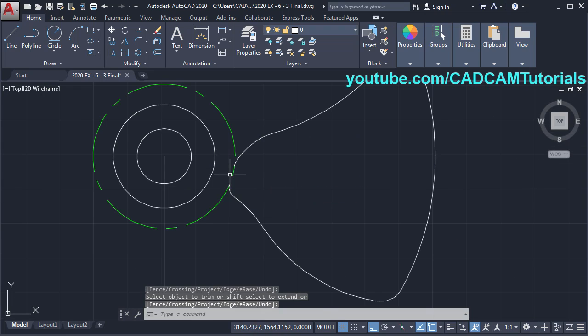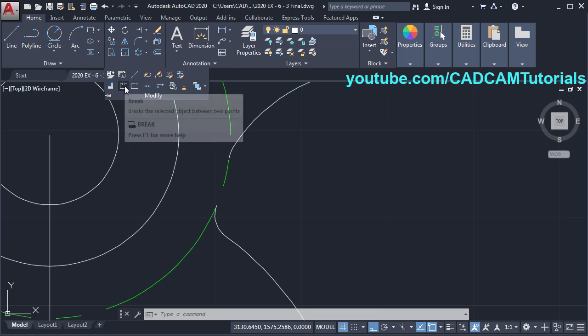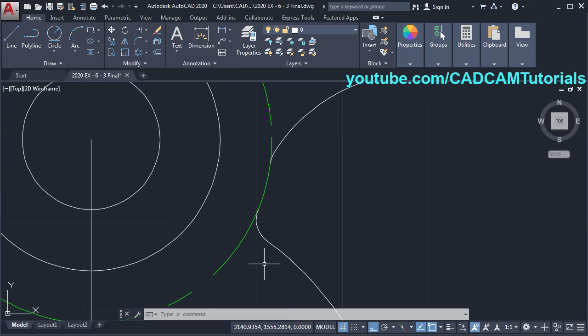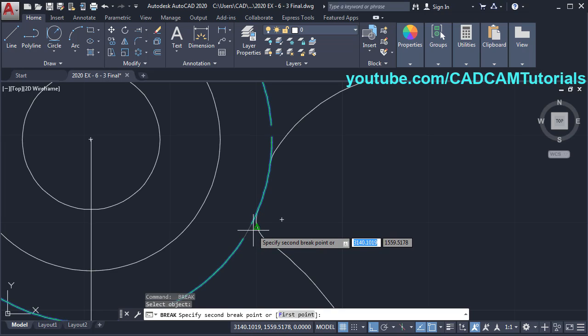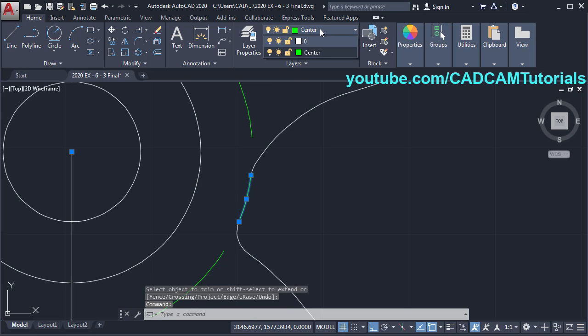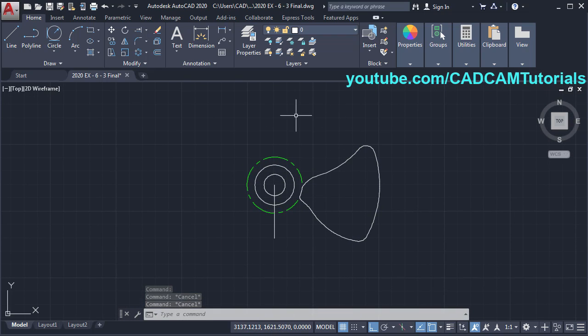Then press enter. Here I want a continuous line. For that I will break it, click on modify, click on break, select this object, take your cursor above and click. Then same way on this side, press enter, click on this object, take your cursor above and click. Then trim and finalize this shape, TR, enter, and trim, enter. Then select this arc, click here, click on 0, press escape. So this is finalized.